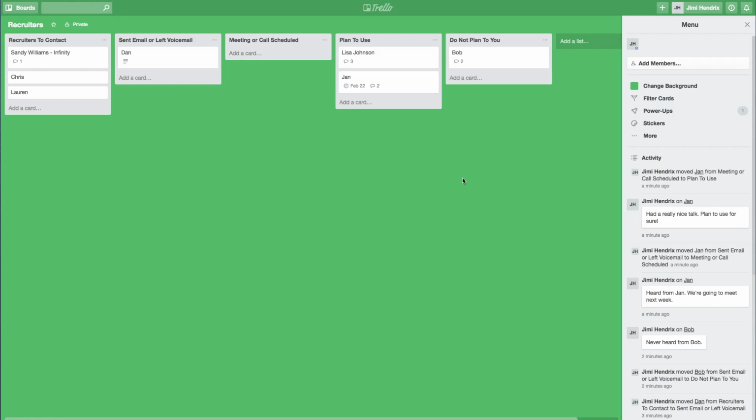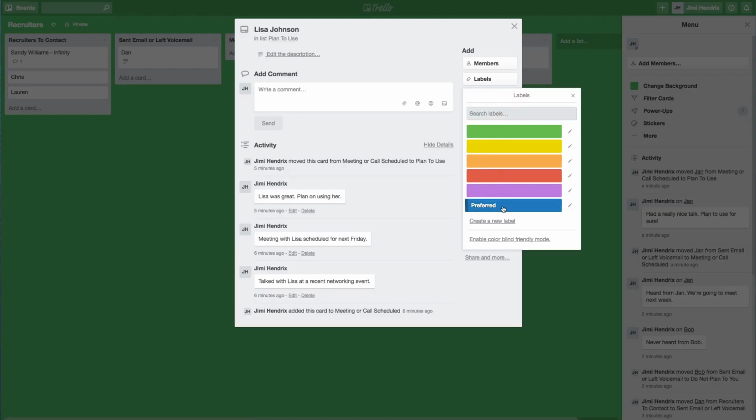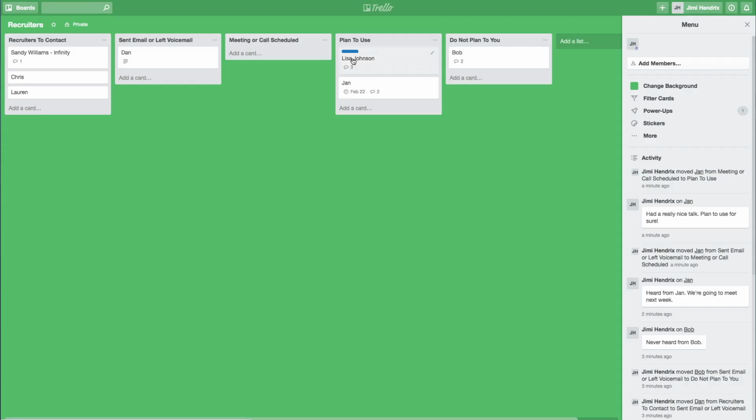The one thing that we didn't talk about that I want to make sure I cover is labels. So let's say you have a particular recruiter that you really feel good about, and let's say you've got a list of maybe 10 different recruiters you plan to use in this bucket. You might have some that you prefer more than others, and that's why I created this label within this particular board for preferred. And so if you click on preferred, it's just going to tag them with a blue label.